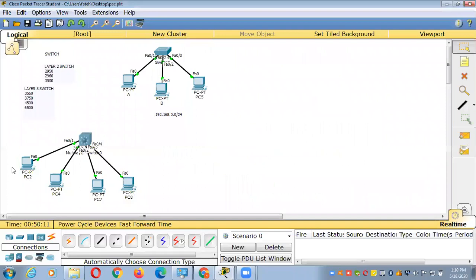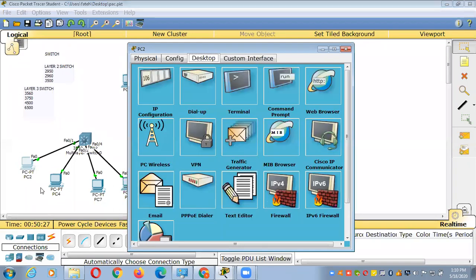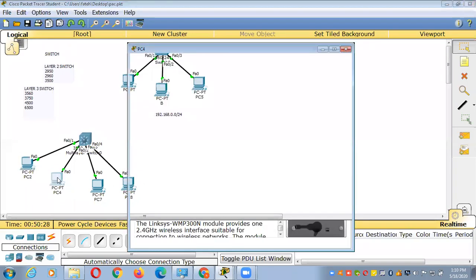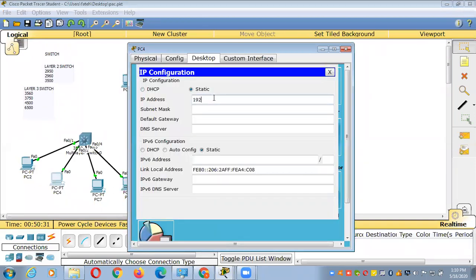Now these two computers are in VLAN 10. So now I'm going to assign IP addresses here. The IP of this computer is 192.168.0.2, but the gateway will be whatever IP I've assigned in VLAN 10, that is the gateway of this computer. And this computer also belongs to VLAN 10. So the IP will be in the same subnet, 192.168.0.3. The gateway will be the VLAN 10 IP address.